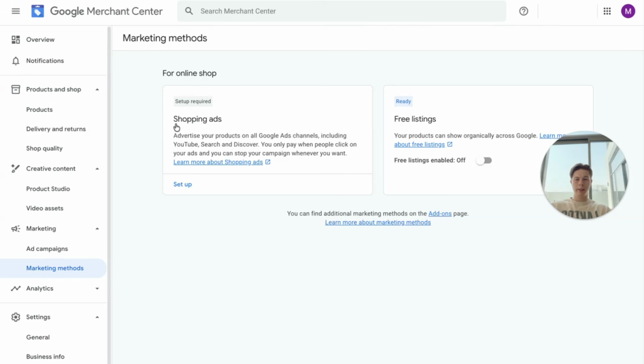The shopping ads is a paid marketing module, and the free listings are literally free. So you can also work on these to get free advertisements on Google. Of course, it will never make as much revenue as the shopping ads, but you can for sure get some free money in from the free listings if your listings are optimized and well done.